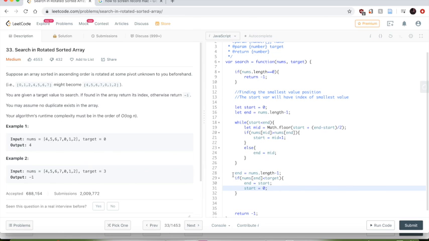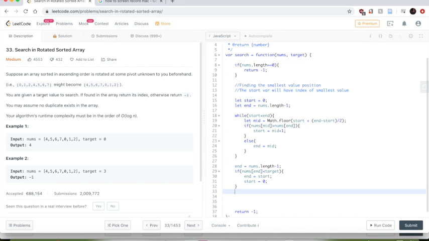What this little chunk of code does is compare the target to the end of the array. If the end of the array is less than the target, then obviously the target won't be between the smallest value and the end of the array. It'll be on the big half. So we'll set start to the beginning, and we'll set end to start. Otherwise, it'll just stay the same: start will be at the smallest value, and end will be at the end.